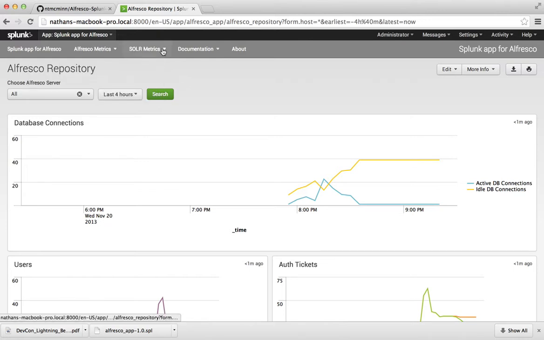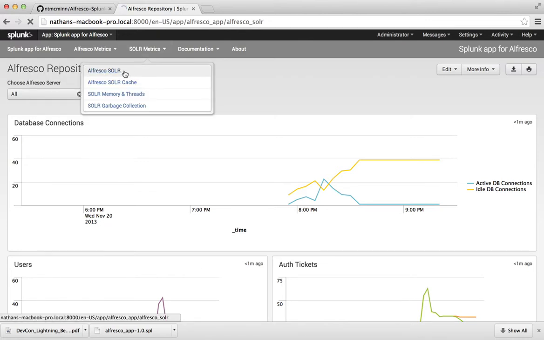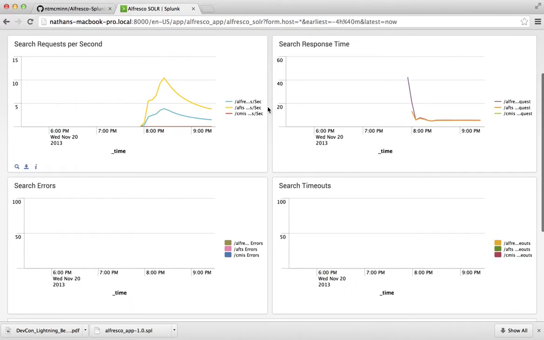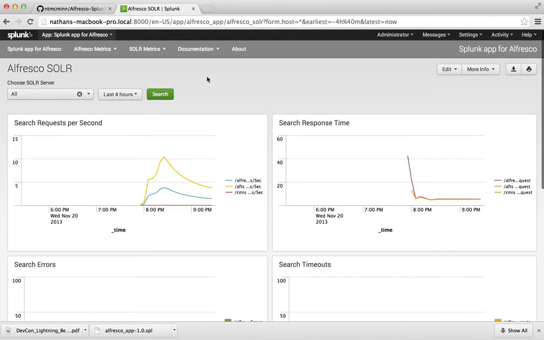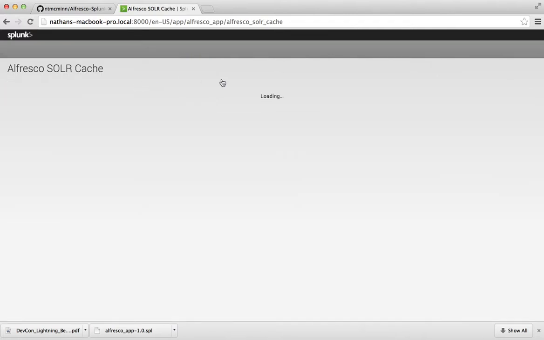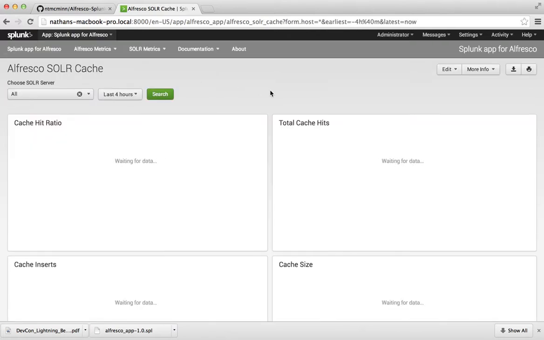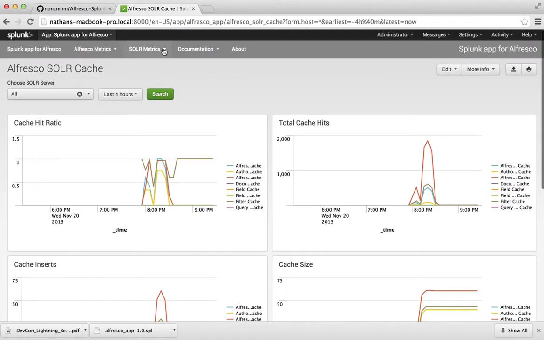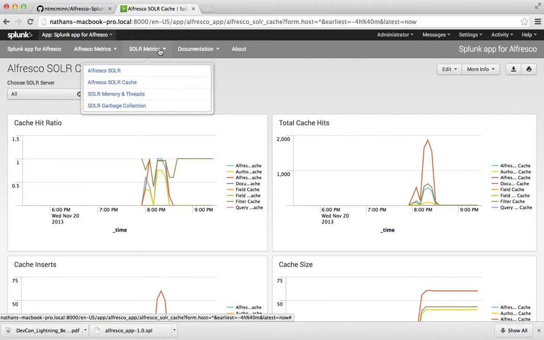Detailed information about SOLR is also available, including things such as average query response times, queries per second, errors, timeouts, and the index document count. We can also view detailed information about the Alfresco SOLR caches, including things like hit ratios, inserts, sizes, evictions, etc. Much like the repository tier, we can also view detailed information about SOLR memory and threads and garbage collection behavior.